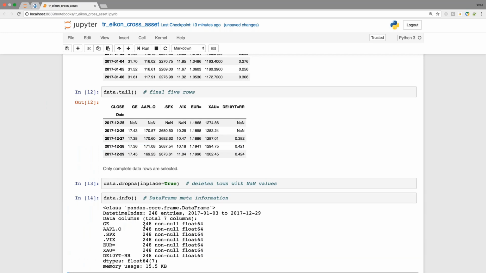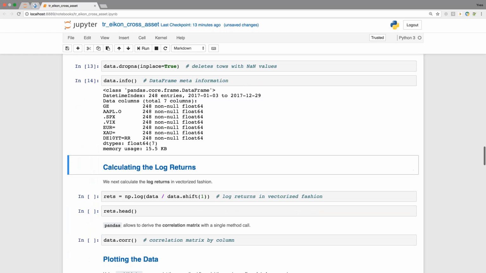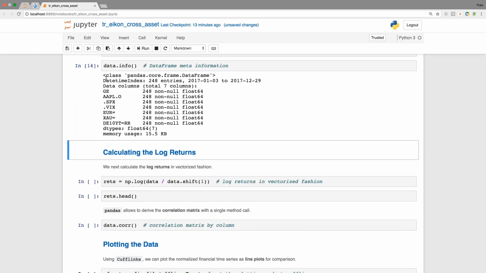When I now have a look at the meta information of the data set, we see that we have the same number of non-null rows for every single RIC that we have data retrieved for. Full data set, although most of the analysis would go through with an incomplete data set as well, but here we make sure that we have a complete data set throughout all the different time series.